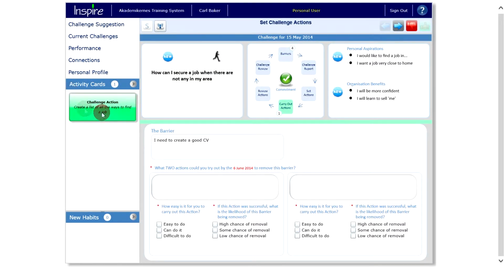It's now come up with a card with the action we just set. Create a list of the ways to find a job. It's now come up with the next barrier I've got to work on. I need to create a CV. Or a good CV. So, I know, research what makes a good CV.